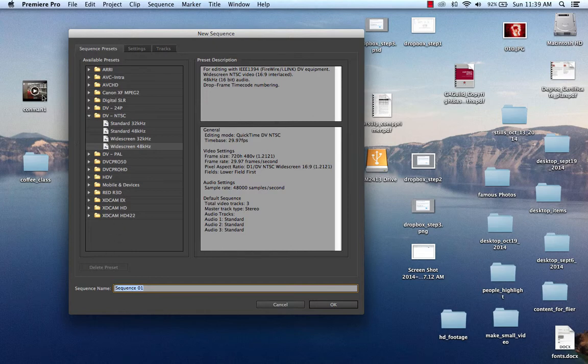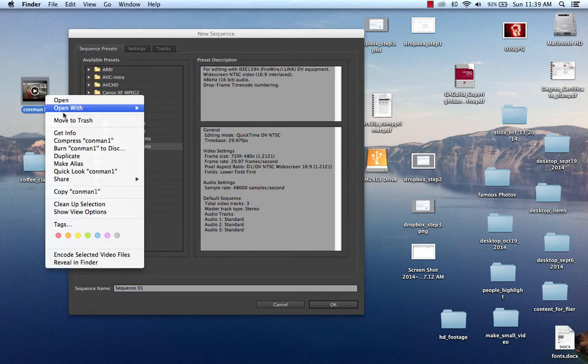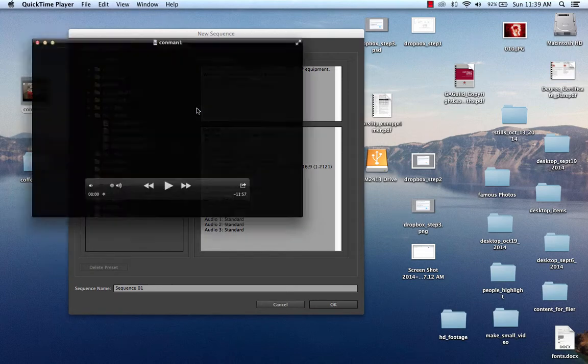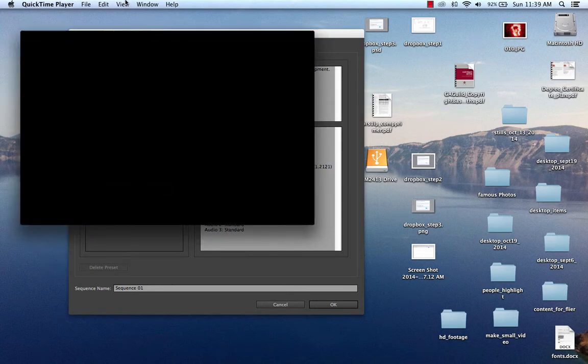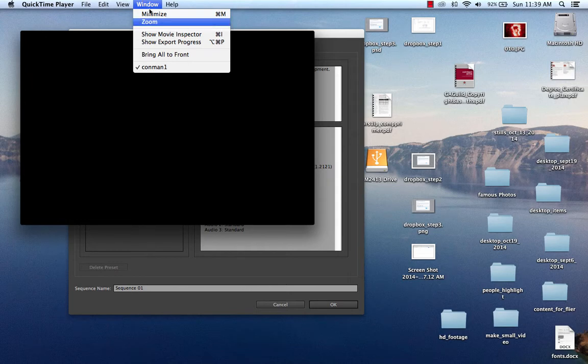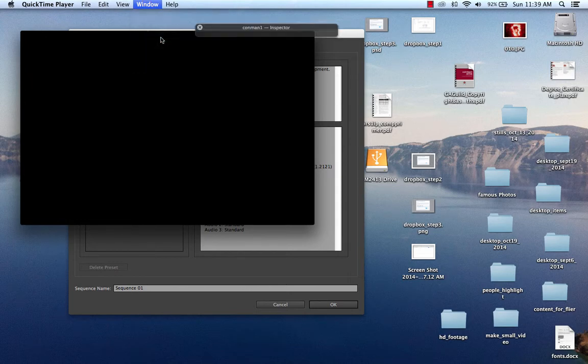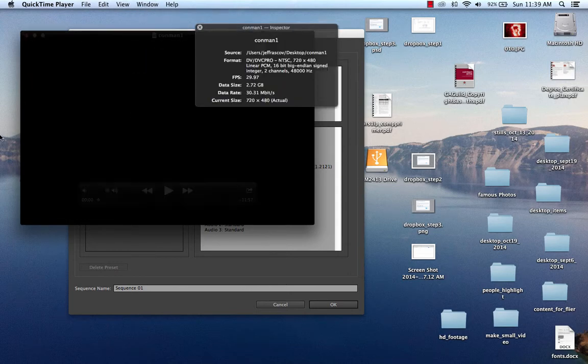If you don't know what your video is, you can always right-click on your video and open it up in QuickTime. And once you open it up in QuickTime, you can go under Window, Movie Inspector, and it'll tell you, like this clip that I just chose on there, it's DV 720 by 480. So this is actually in old square format, not even in widescreen right here. So you can get to that inside of QuickTime.